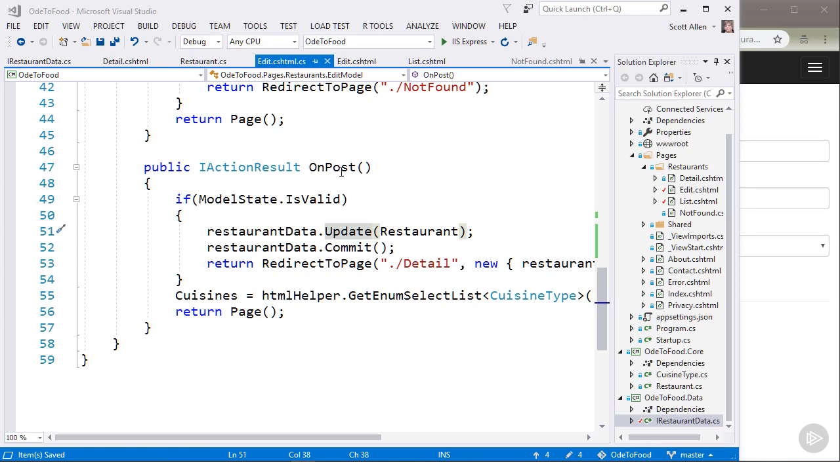Inside of the onPost method, one way to tell if I should be updating a restaurant instead of adding a restaurant is to look at the restaurant ID property. If the restaurant ID is 0, assuming our database will never use an ID value of 0, we could say any restaurant with an ID value less than 1 or equal to 0, that must be a new restaurant that we need to add to the data source.